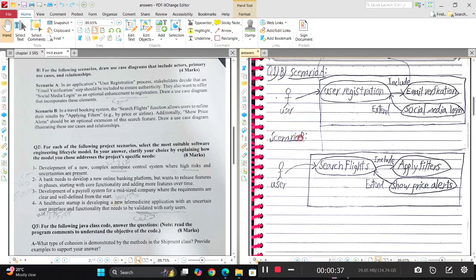So, scenario B, just like scenario A, goes from the user to search flights. All this is inside a huge box. So, search flights includes apply filter and extends to show price alert, as seen here.